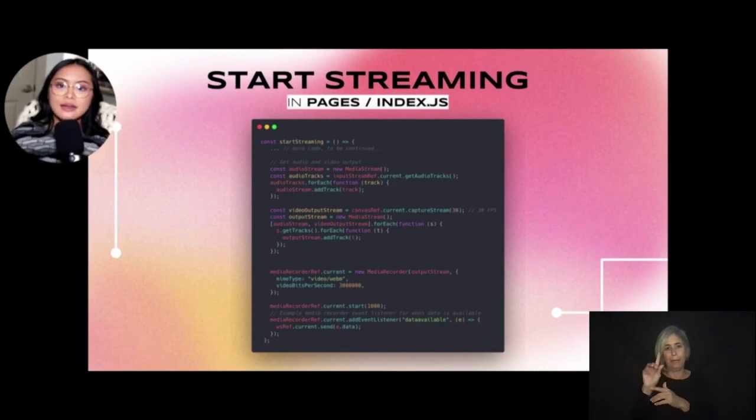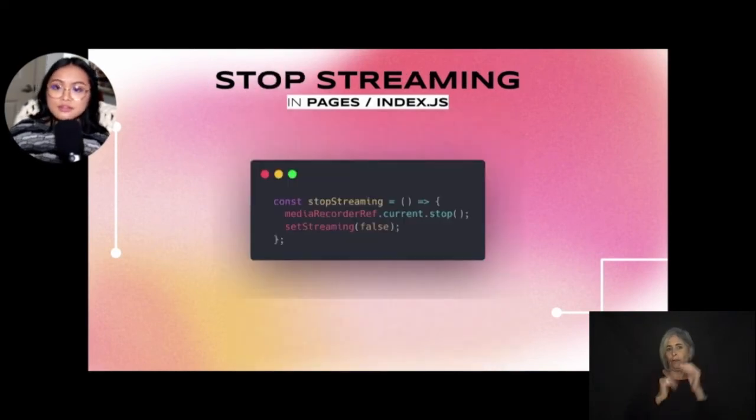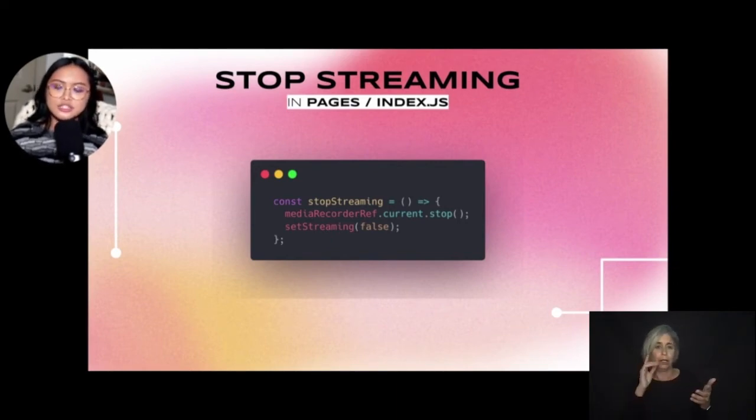I also included an example of a media recorder event listener, since this is also event-driven. So in this particular case, if data starts becoming available to send from the media recorder, then our WebSocket will actually push that data to our backend server. So finally, we will need a function in the front end that will end streaming. As you can see here, it's just going to terminate our media recorder connection and then set a state variable that indicates the stream is now over.